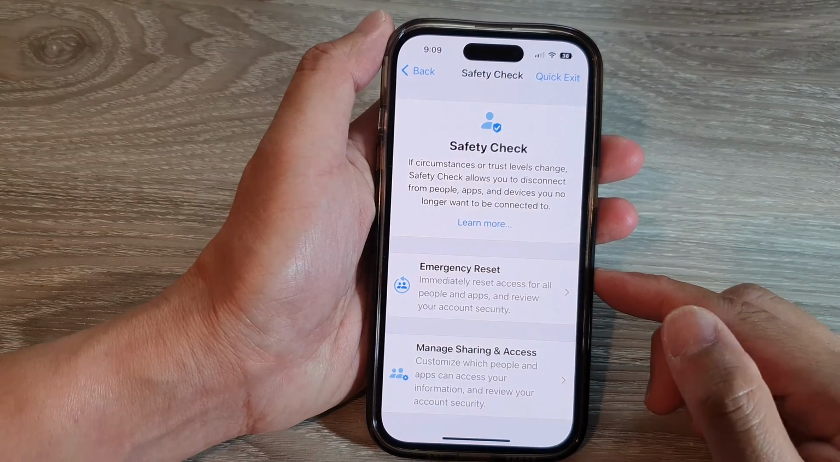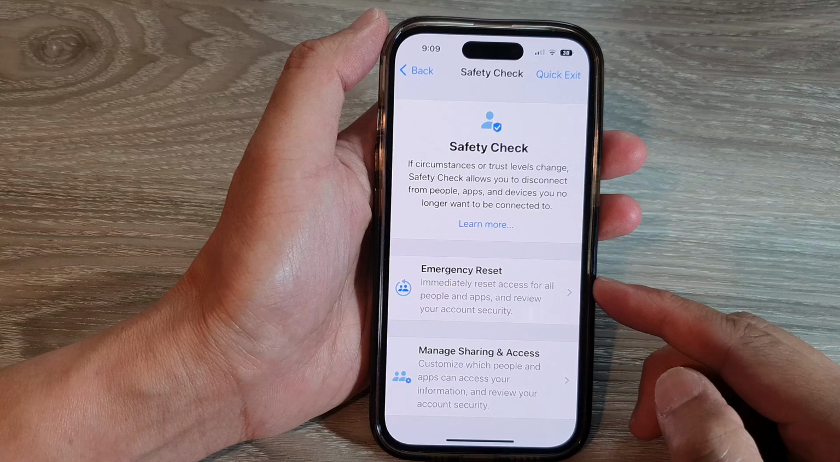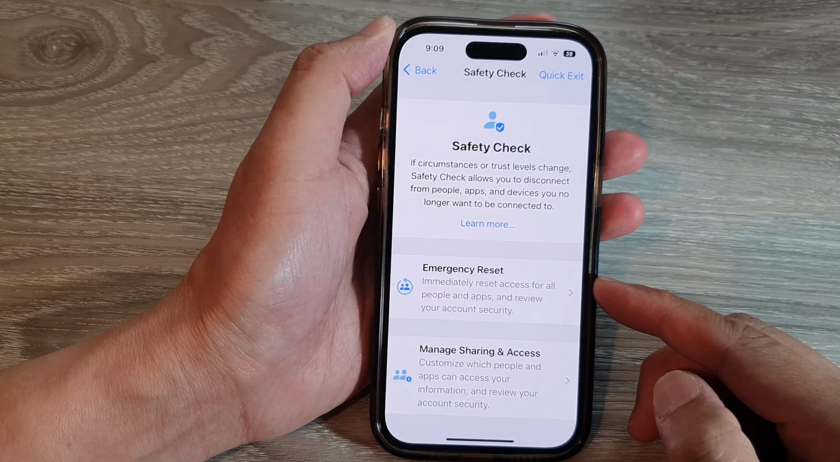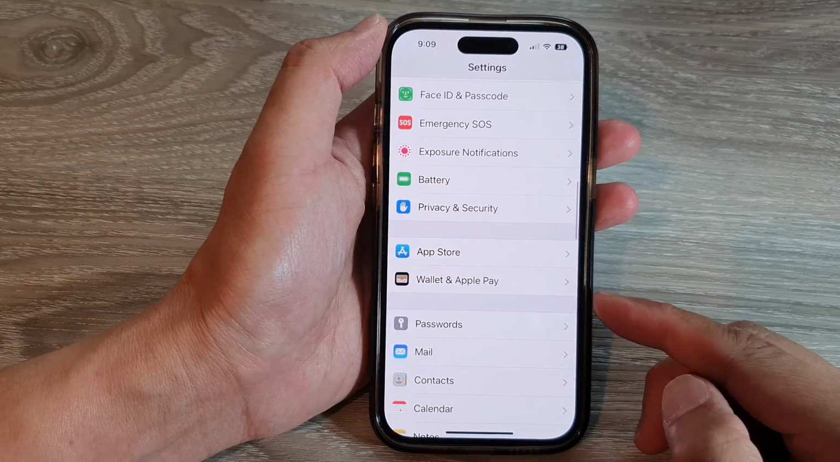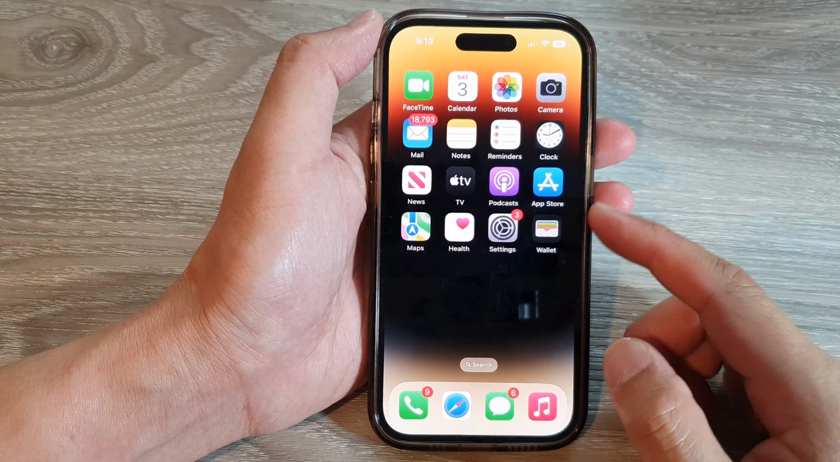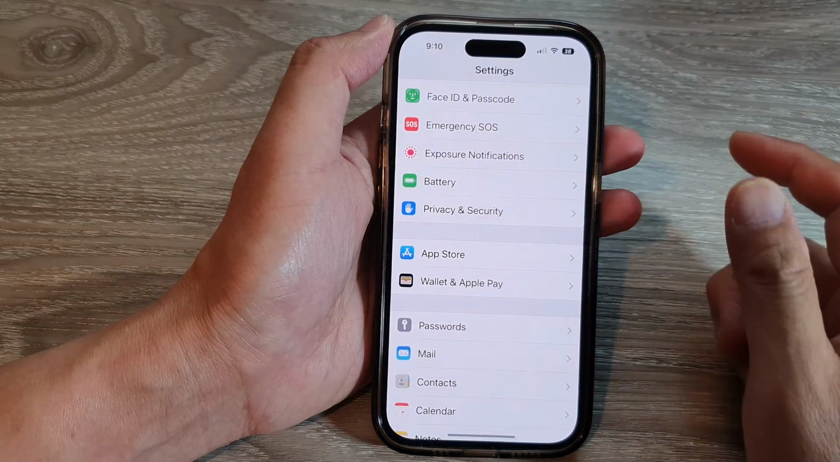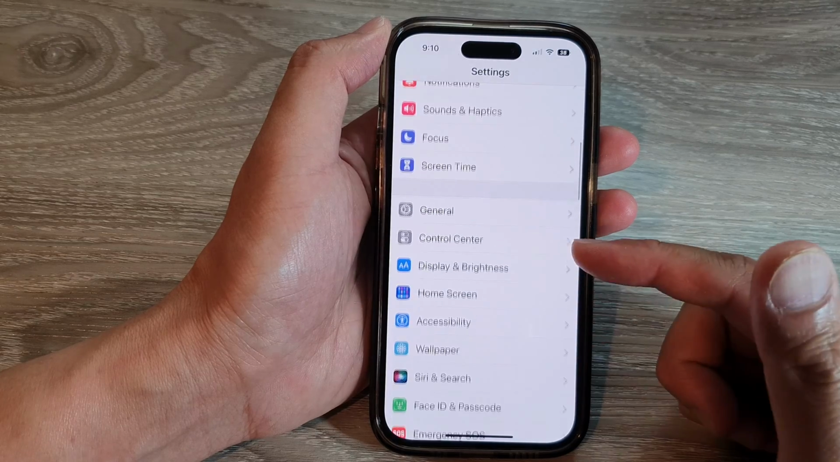Hey guys, in this video we're going to take a look at how you can perform emergency reset on the iPhone 14 series. First, let's go back to the home screen by swiping up at the bottom of the screen. And on the home screen, tap on Settings. In Settings, swipe up to go down.